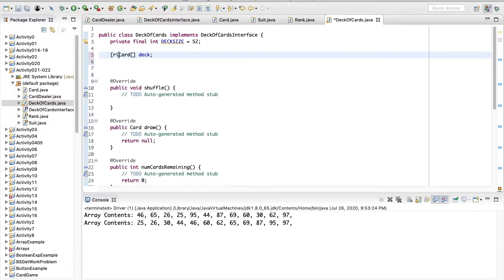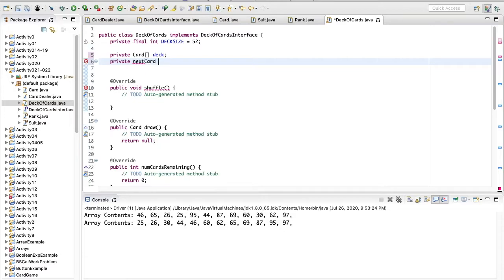Oop, make sure that's private. We don't want people grabbing our deck of cards and manipulating it. And we're going to have that next card index. This is what's going to help us draw the cards out. And I'm also just going to declare that here.